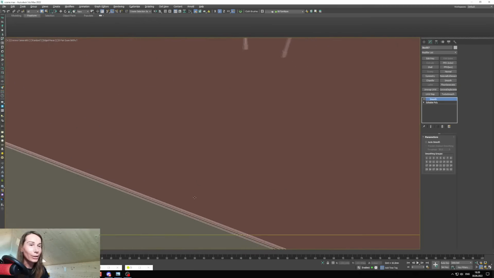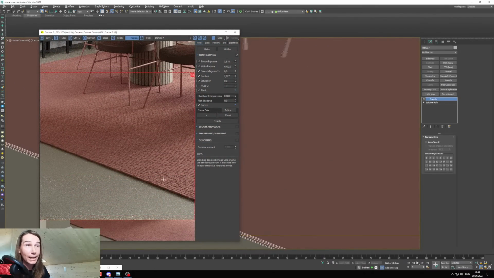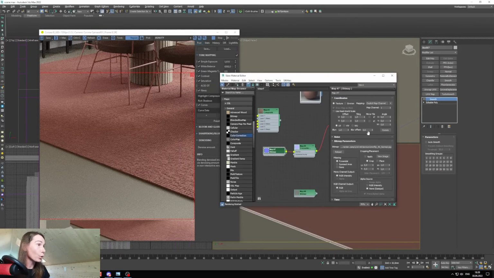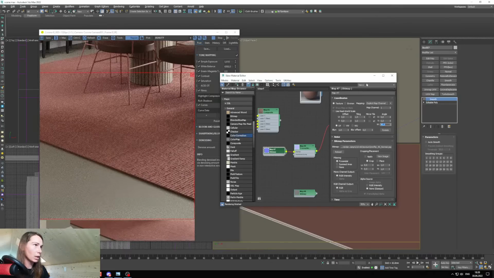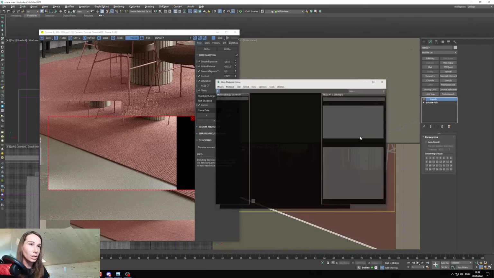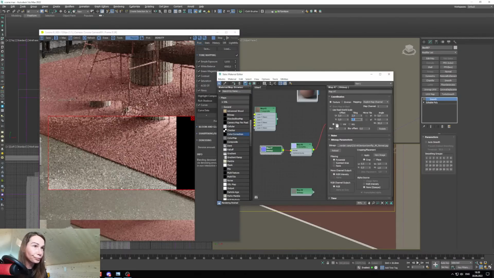And now I can come closer and see the result in my render. And I can see the direction is not what I want. So I'm going to rotate this map by 90 degrees. And probably it's too big. Yeah, we need to change the tiling of it, so maybe 2.